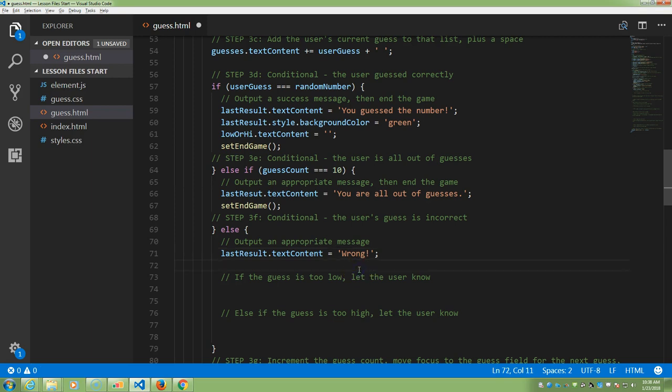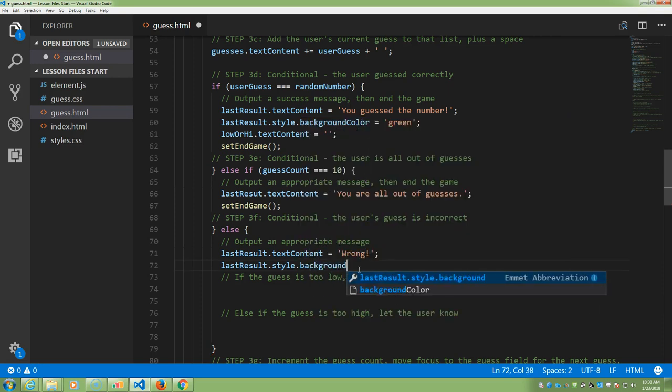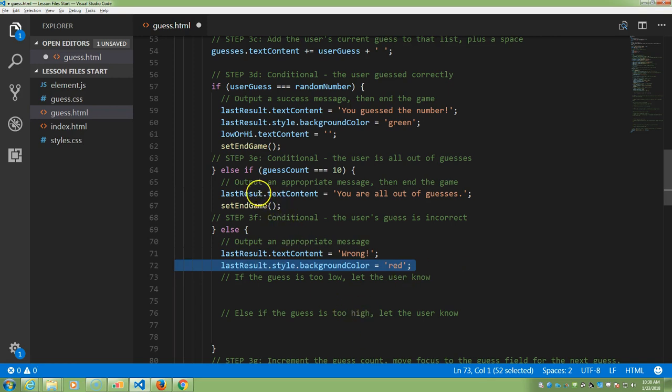All right. Also, let's really hit them over the head with it. Let's set the background color to red. Last result dot style. And the property we're looking for is background dash capital color, spelt American, is equal to string red instead of green. Oh, I had a typo up here. Lucky I caught that. All right. Cool. So they're wrong. The message is going to be red.